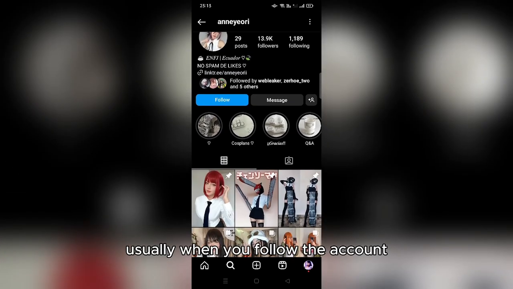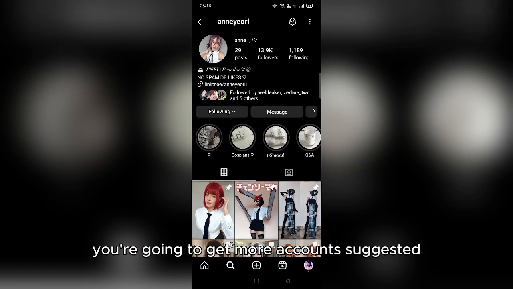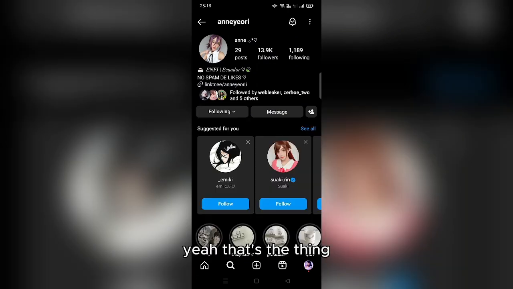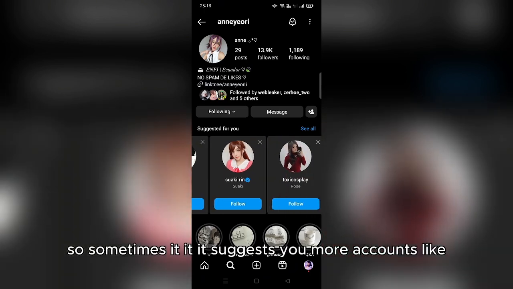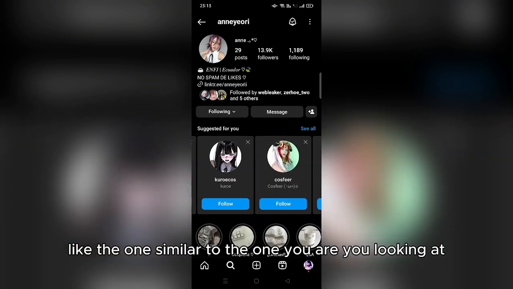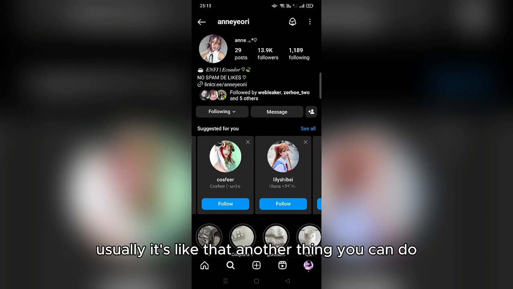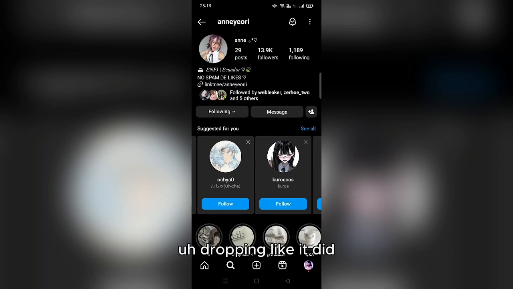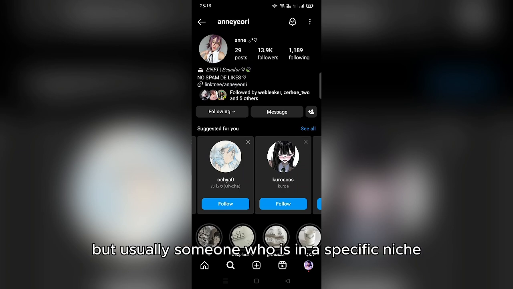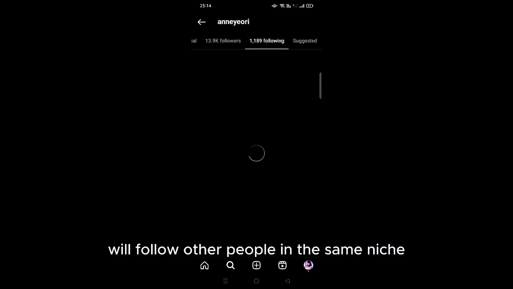Usually, when you follow the account, you're gonna get more accounts suggested. Let's see. Yeah, that's the thing. So sometimes it suggests more accounts similar to the one you're looking at. Another thing you can do, because sometimes the suggestions are not dropping like it did now, you go in the following list. On the top right, not followers, following. This one follows quite a lot of people, but usually someone who is in a specific niche will follow other people in the same niche.